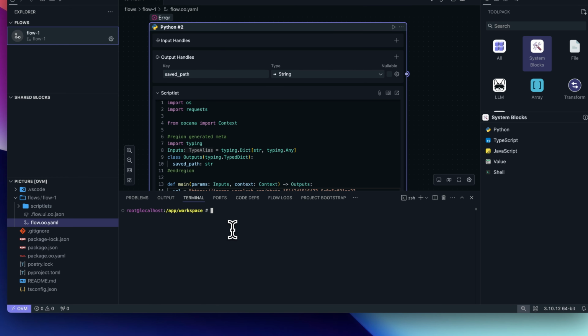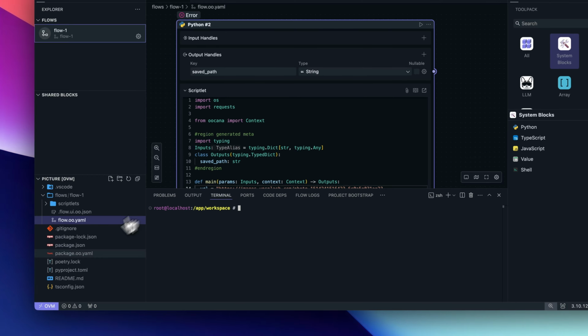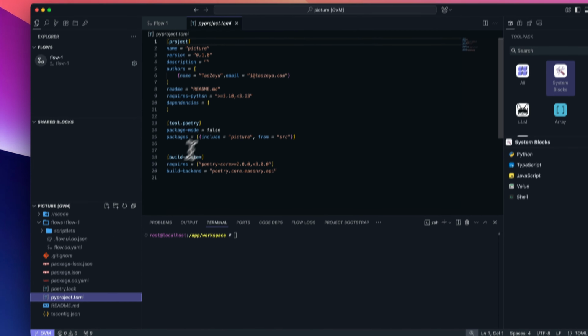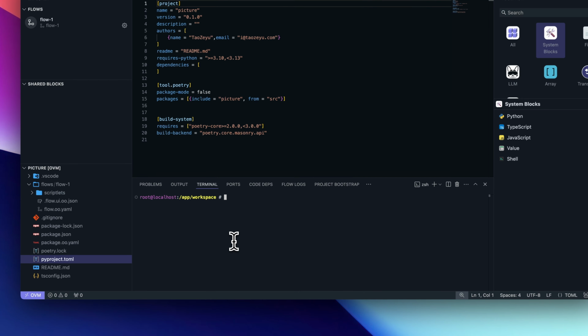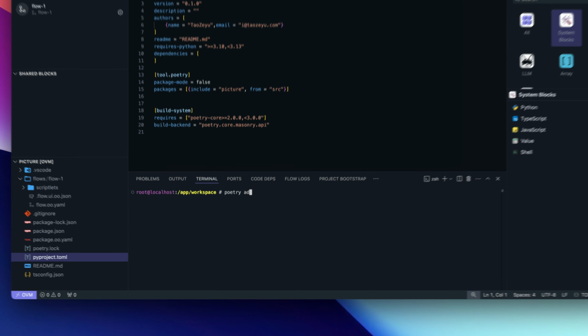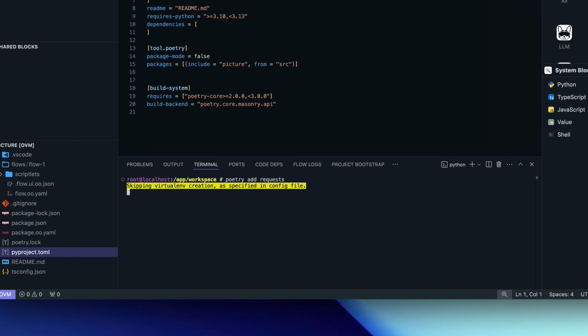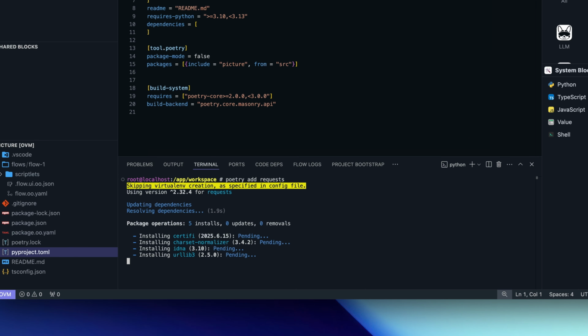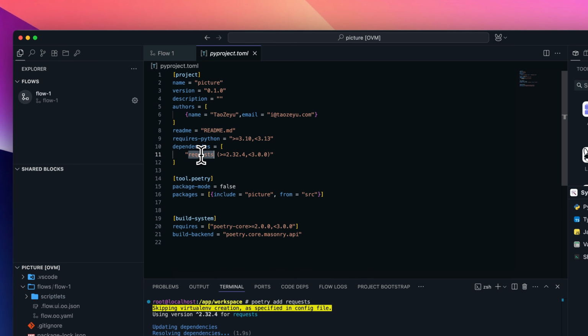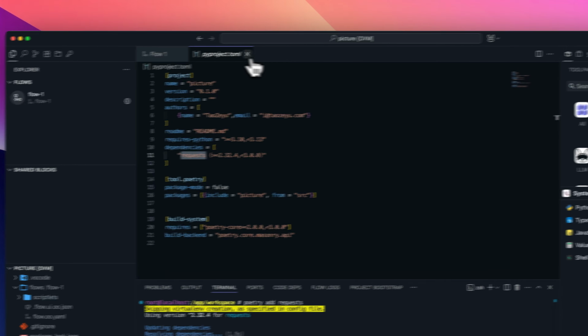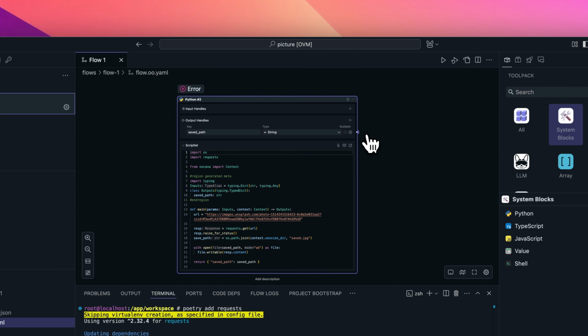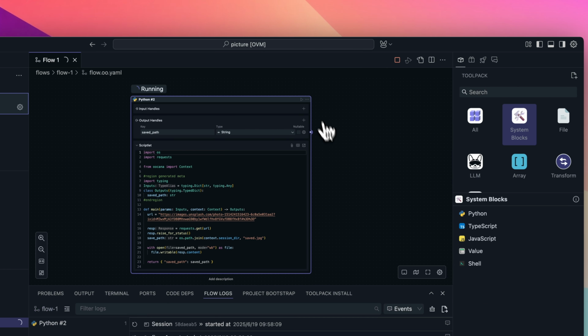Typically, programmers use terminal commands to install libraries. Oomol comes with a built-in Linux container environment, so in this terminal, you just need to input Linux commands. For this project, I use Poetry to manage Python libraries, so I'll run the command poetry add requests to install it. And boom, requests now appears in the config file. Installation successful. With that out of the way, let's hit run.